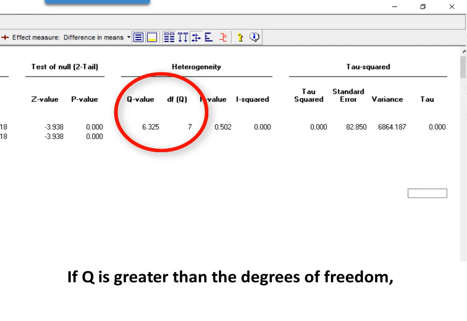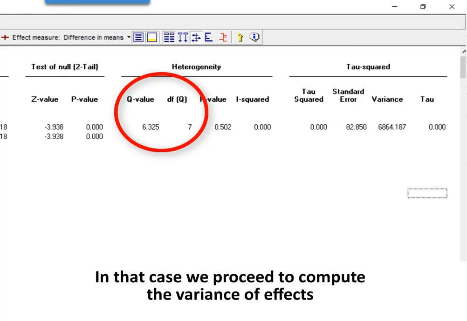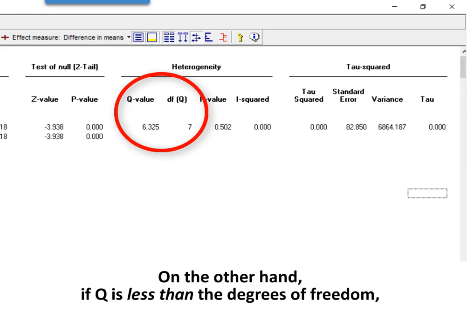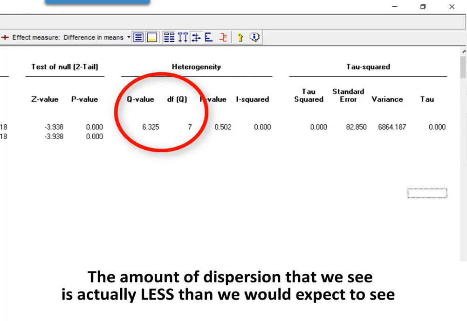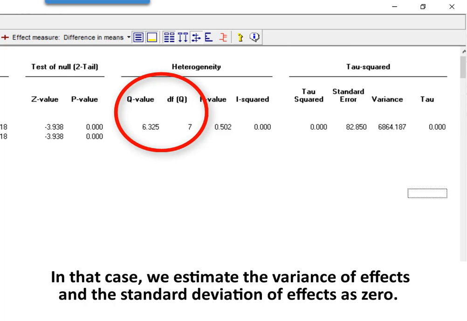If Q is greater than the degrees of freedom, the dispersion that we see is more than we would expect to see based on sampling error. In that case, we proceed to compute the variance of effects. On the other hand, if Q is less than the degrees of freedom, then the amount of dispersion that we see is actually less than we would expect to see based on sampling error. In that case, we estimate the variance of effects and the standard deviation of effects as 0.